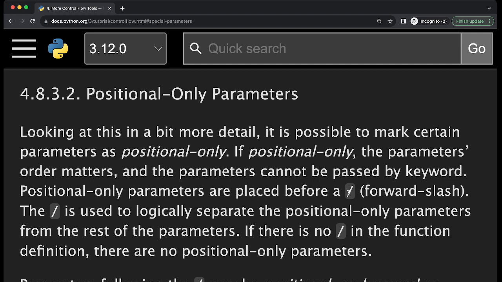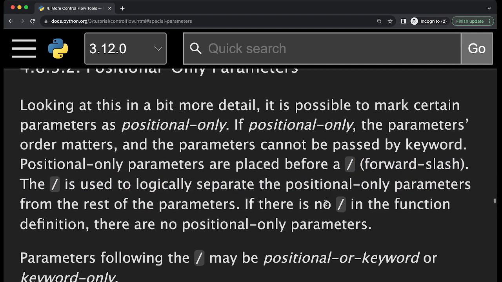Okay, forward slash has to be used. So if you read the lines, looking at this in a bit more detail, it is possible to mark certain parameters as positional only. Again, it is not that if you're using slash, then only positional you can pass. Certain parameters you can make as positional only as per the requirement, right?